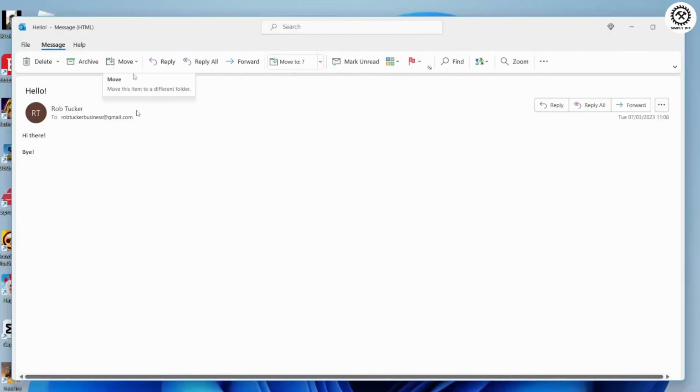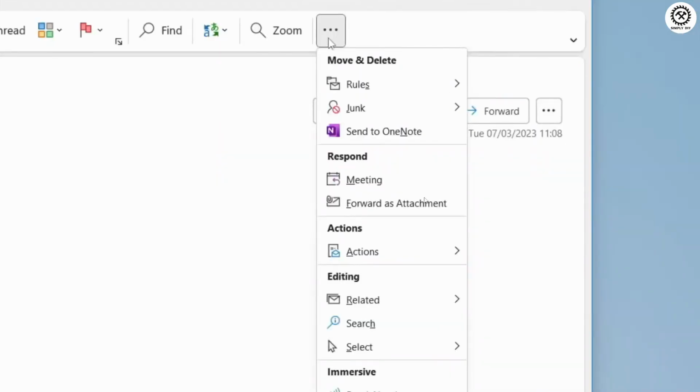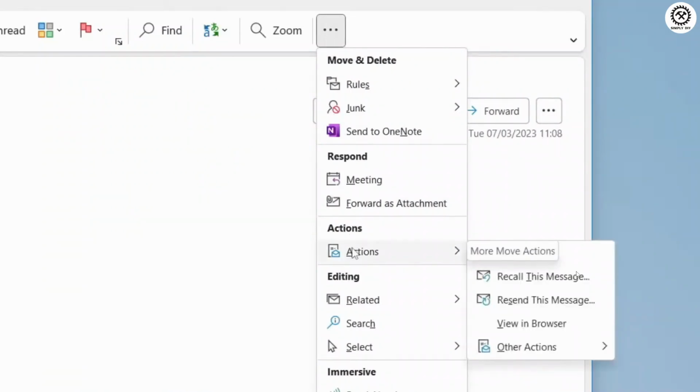Once your Classic Outlook opens up, you want to go to the message or email that you want to recall. In most cases, you'll find the option right beside Move, but if you don't see it, you're going to have to go to these three dots at the top right corner, click on it, and then go to Actions. Hover your mouse over it and you'll find this Recall This Message option.